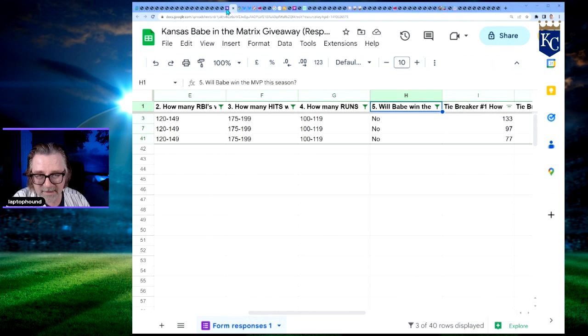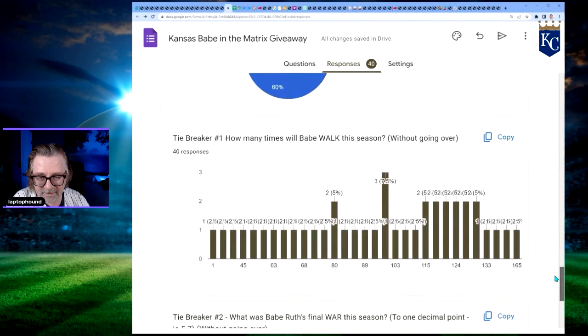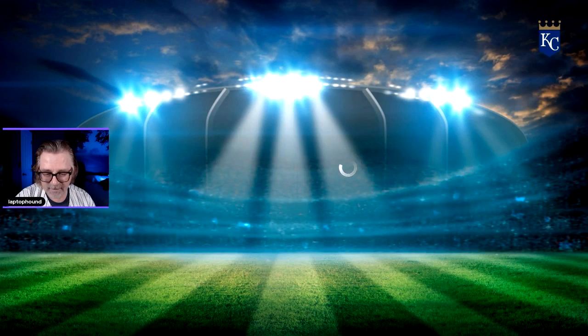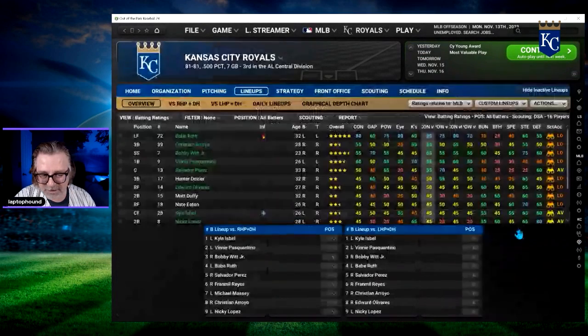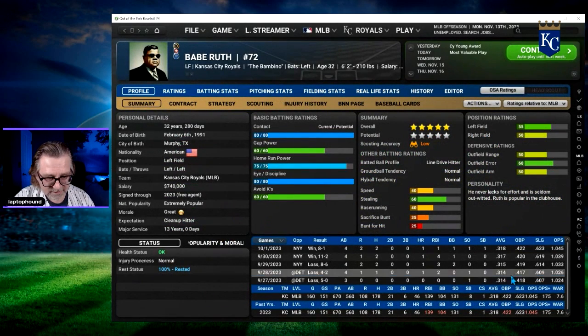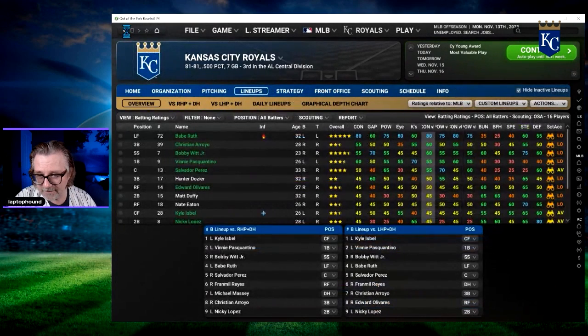Tiebreaker number 1. Double check this. How many times will Babe Ruth walk this season? Okay, let's bring back up the OOTP screen. There's no shenanigans going on here. Babe Ruth walked 104 times. All right, 104 walks. So that should give us a winner.